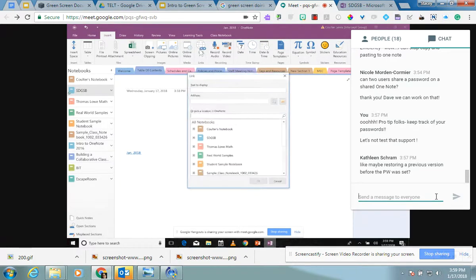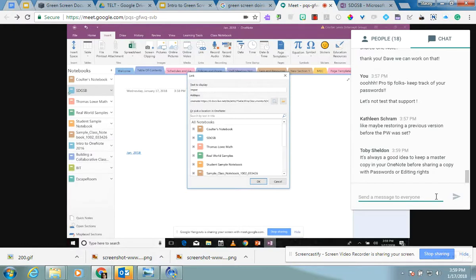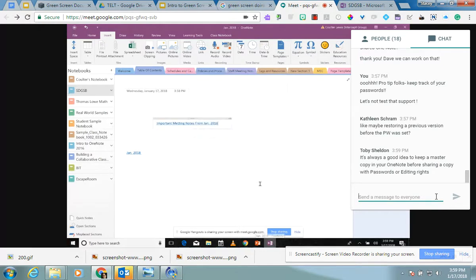So now I hit link, and now I can address and I can copy it. I can paste my link, and I want the text to display important emails from. And so that's just another way that you can sort of organize this and make sure that educators or your colleagues know where things are.